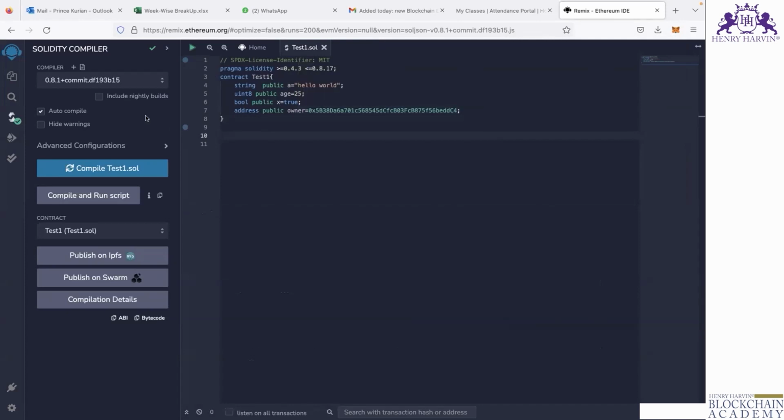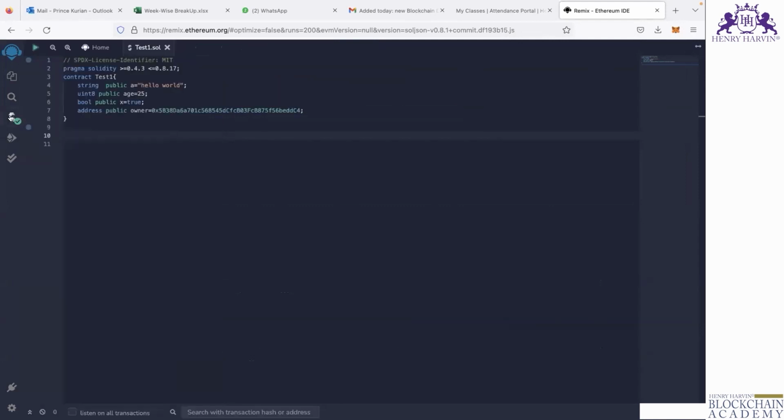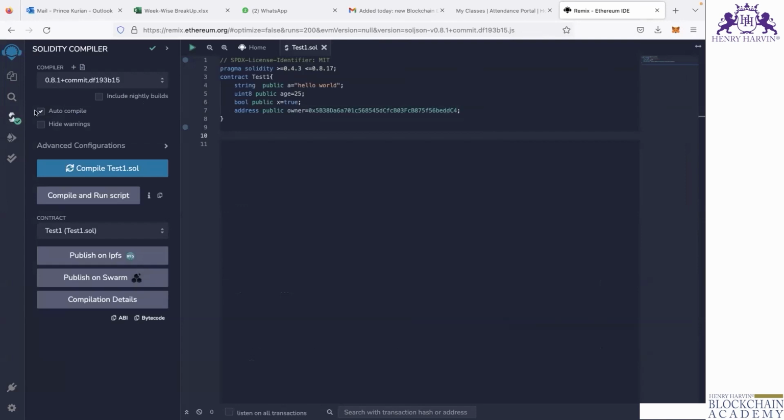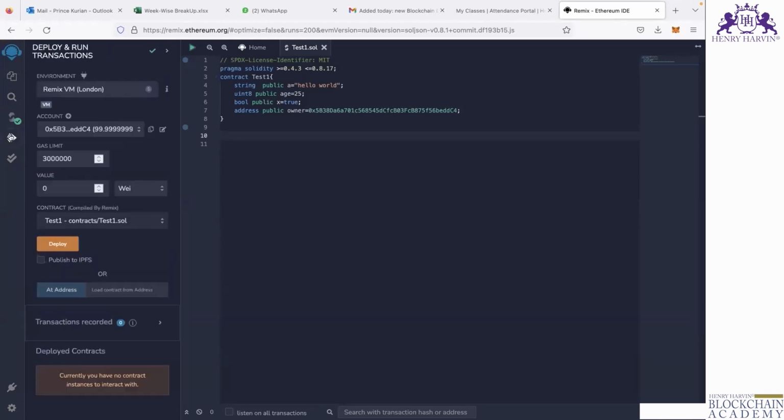Now we have written the program, and I have compiled it using this option. If auto compile is not enabled, just enable it. Then it will automatically compile when you update something in the source code. Otherwise, you can click on this compile button. If there is any error, it will show over there. Now there is no error. It is completely perfect.